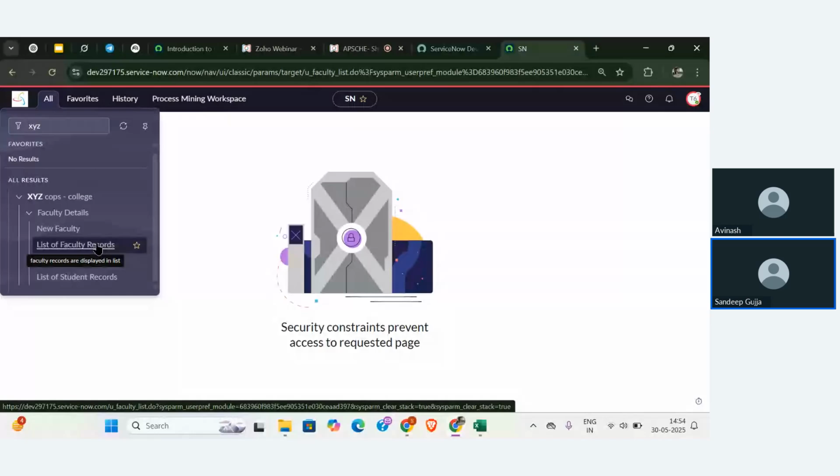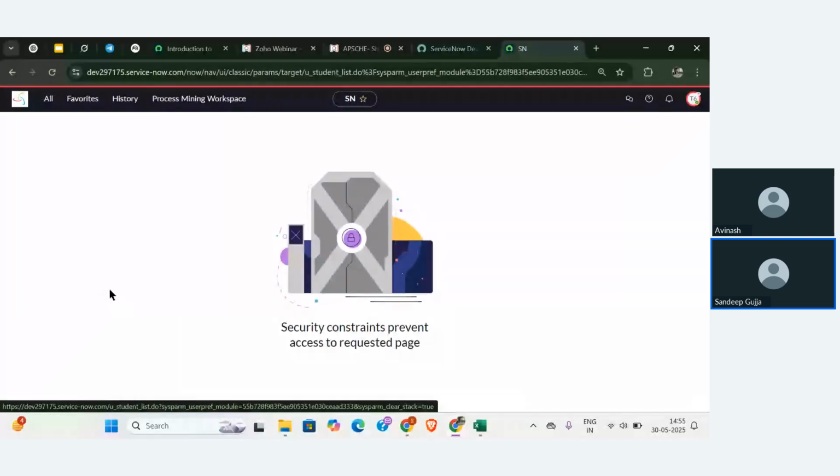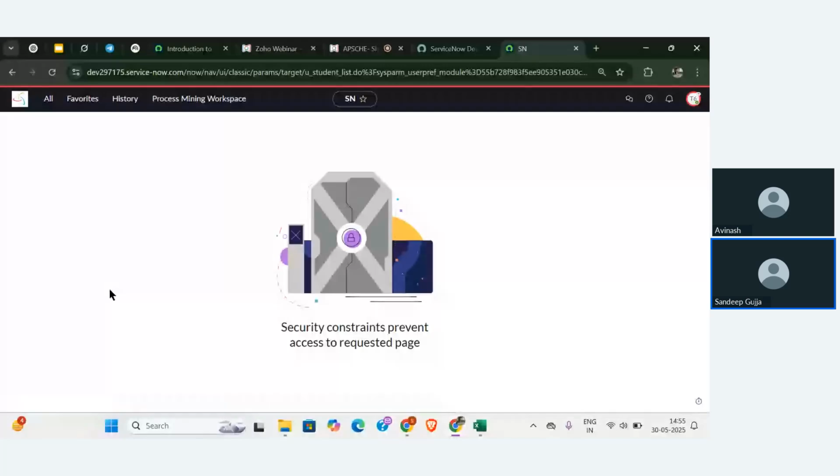But there is also the list of student records, but I can't access the data, because the role that is required to access the data inside that particular module is based on the table.